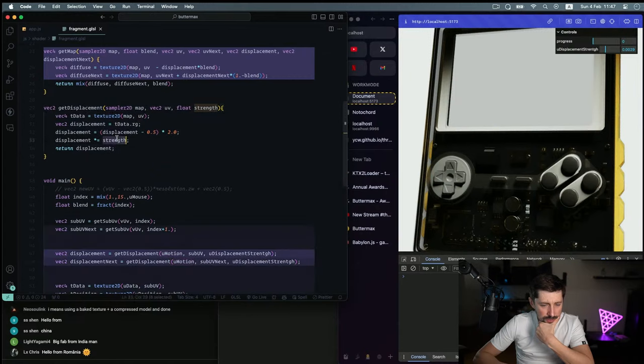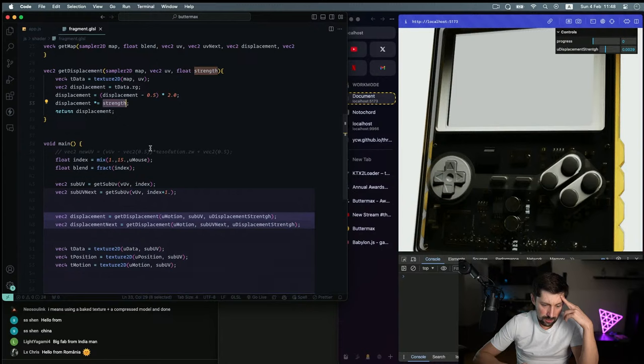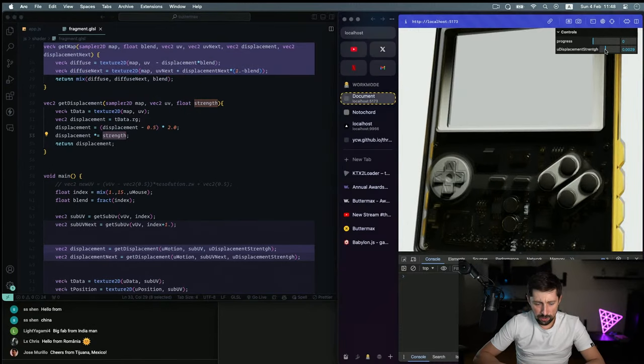Okay, the strength, the RG. RGB, the first two channels I'm taking. Yeah, this is correct. The sub UVs. Maybe it should be even smaller than that.